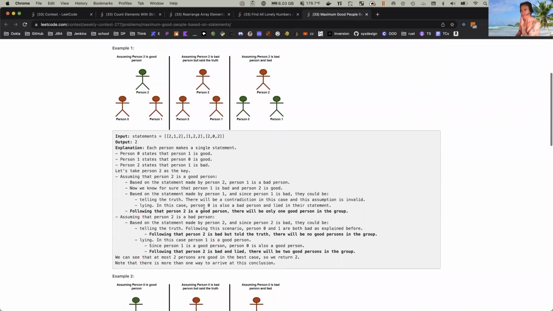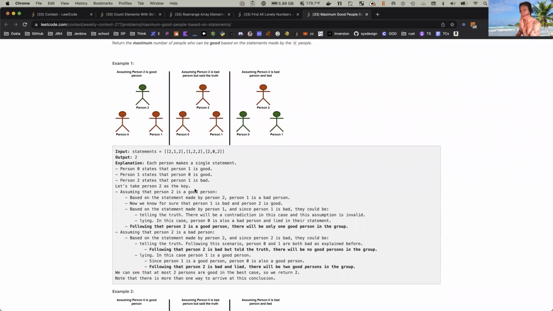Okay, so if person 2 is a good person, and person 2 says that person 1 is a bad person, we're going to assume that they're correct. And if person 1 is a bad person and says that this guy's good, then he's also bad, right? So we're just exploring what they have to say about other folks the best that we can.